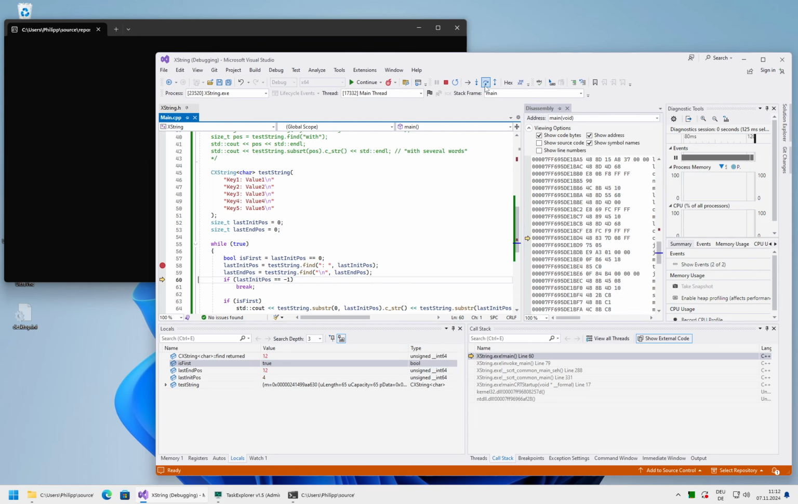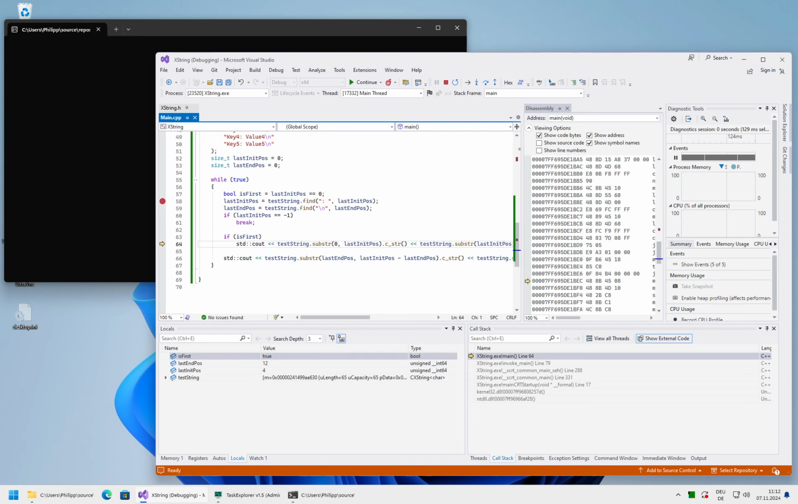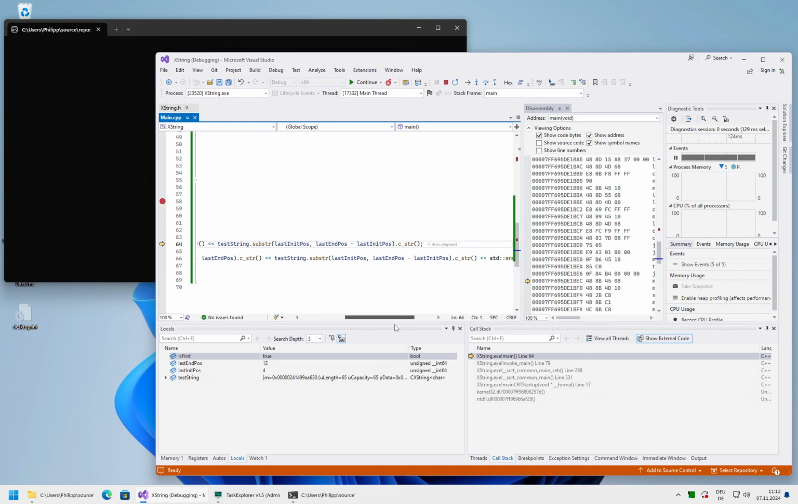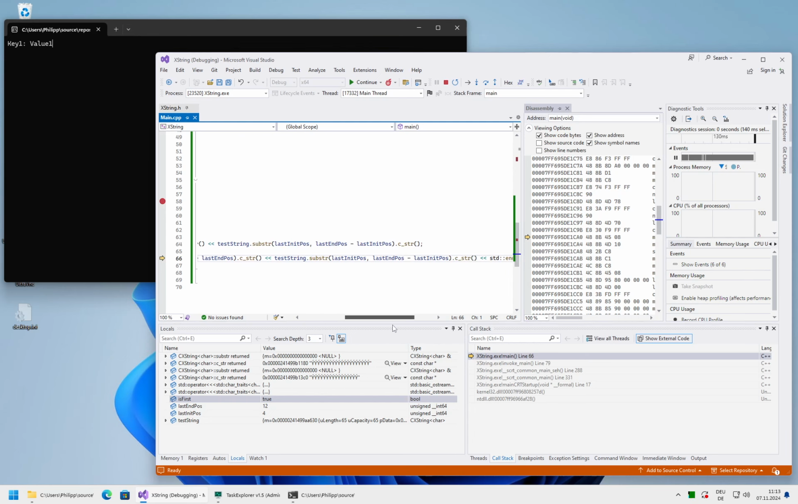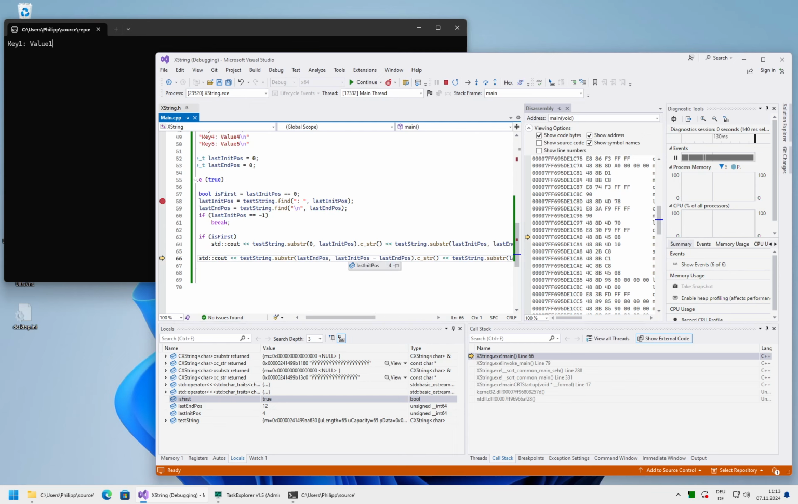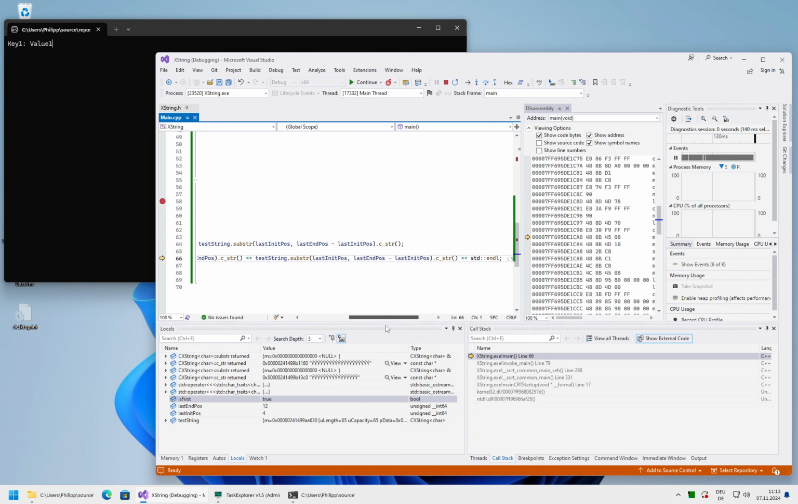So 0 to 4 sounds reasonable. 4 till 12 minus 4, that sounds also reasonable. That printed value 1. The second, let's see, 12. 4 minus... Okay, 4 minus 12 is a negative number, so this is not okay. And here, 4, 12 minus 4, this one is correct.